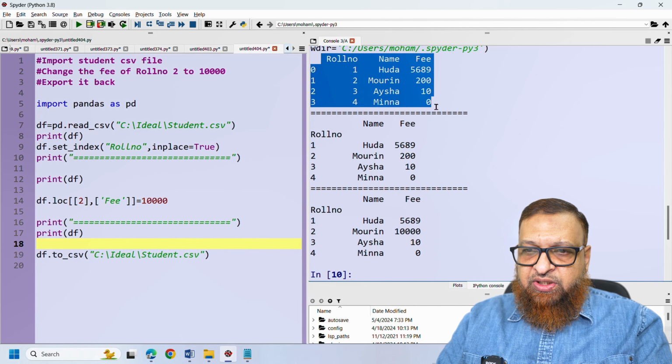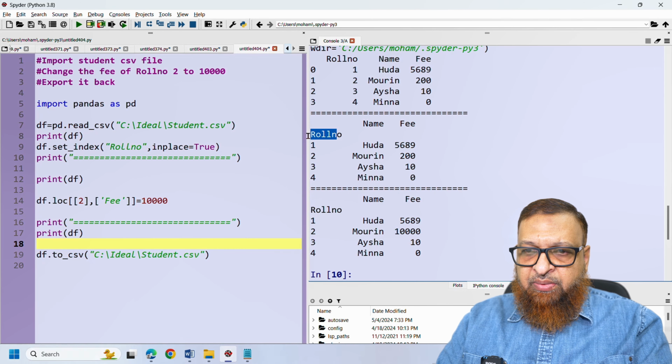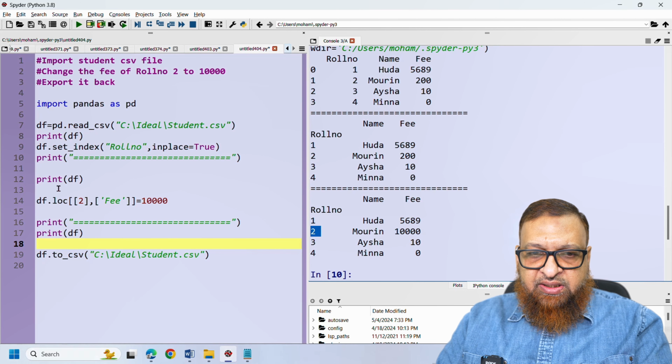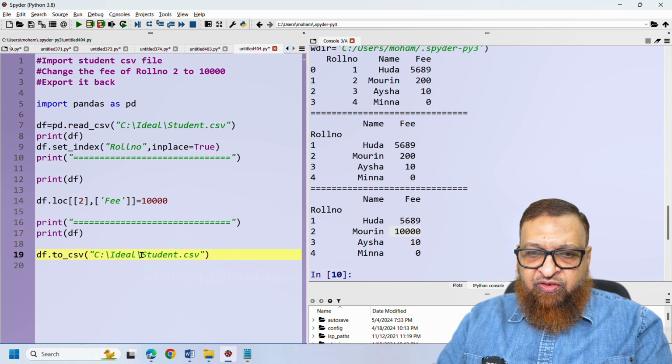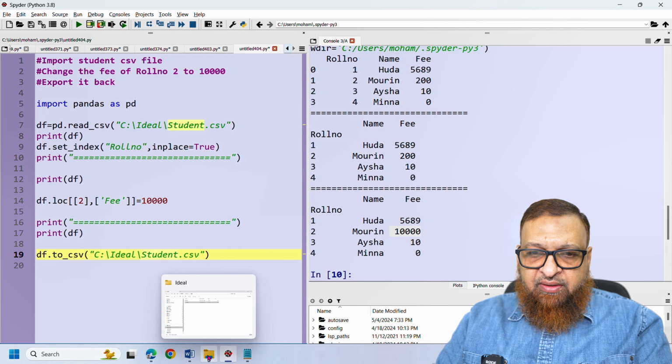So we got a CSV file, then I changed the roll number as my index, then I changed the fee of this particular roll number 2 by using the loc method. By using the loc method, this is the index and this is the column name I have given. So I have given 10,000 by using loc, I have changed. Now after that, I am exporting that to a CSV file. I have given the path and I have given the directory name, file name I have given here. So let me go back. I have just now executed.